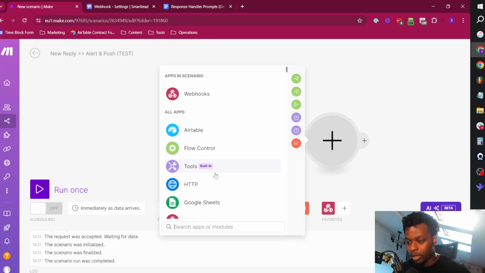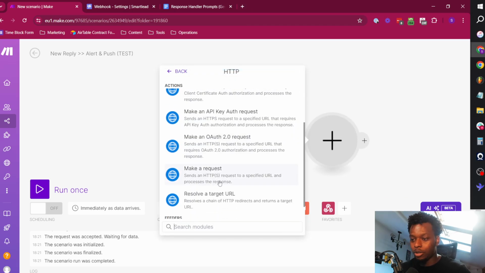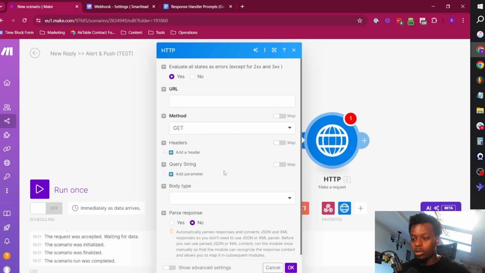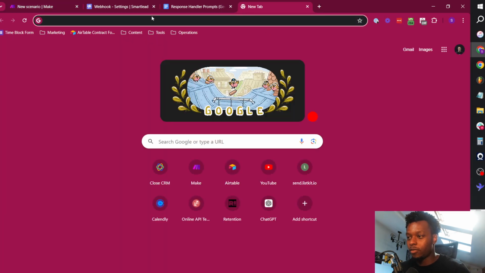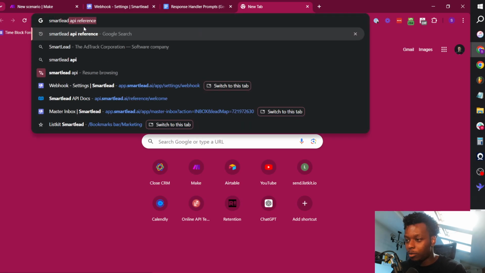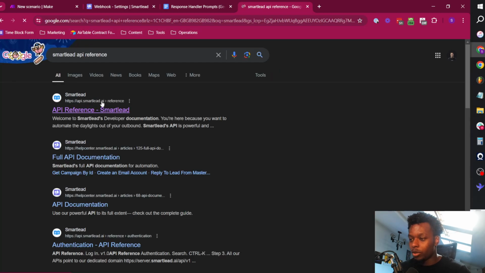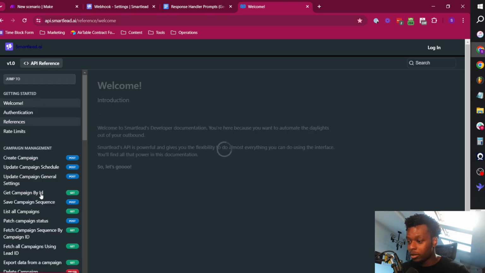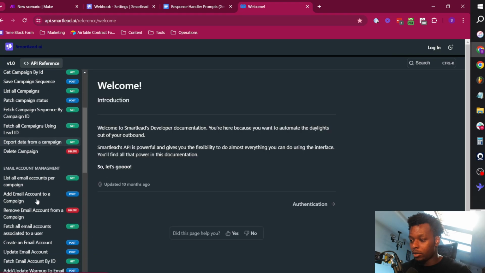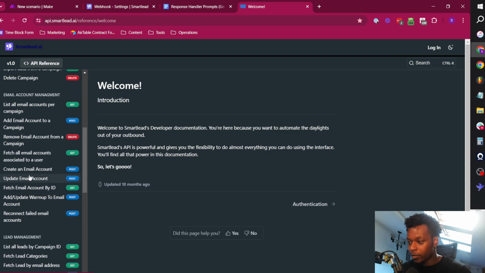So the next step is to fetch a lead, and for that we need an HTTP request. So we're going to go in here, click HTTP request, and then do make a request. Now all of this information is information that we can get from the SmartLead API reference, which is this one here, and we just want to fetch a lead by their email address. So if we go down here and we find fetch lead by email address.